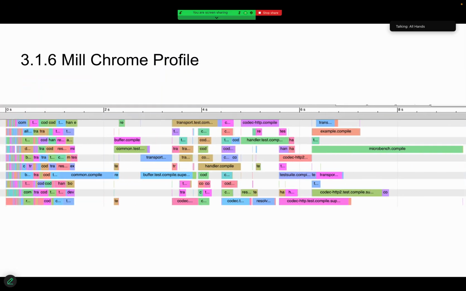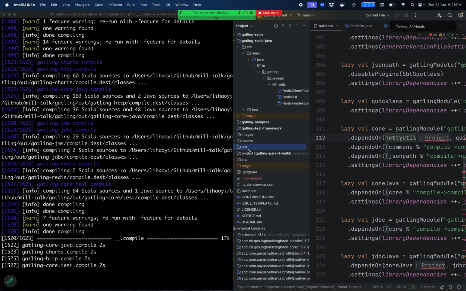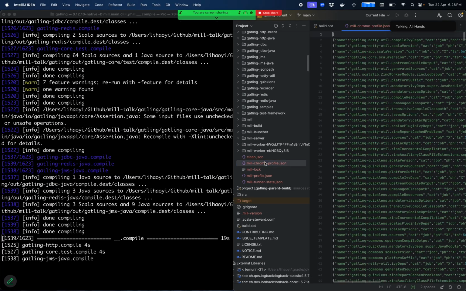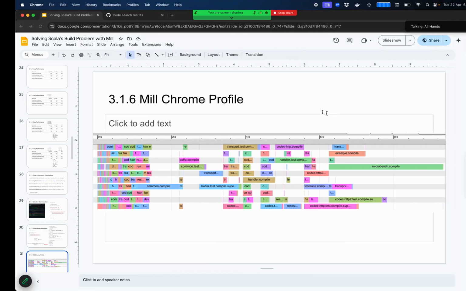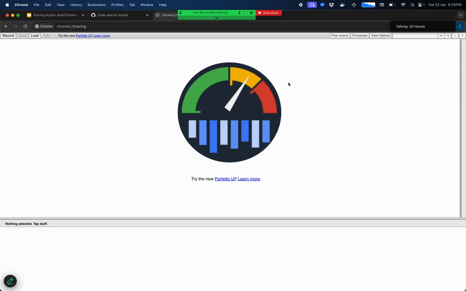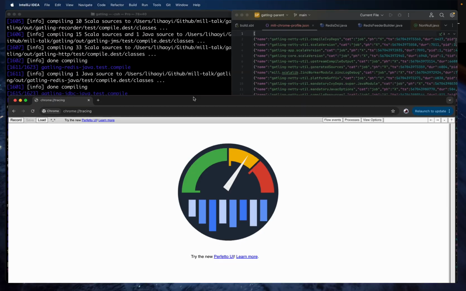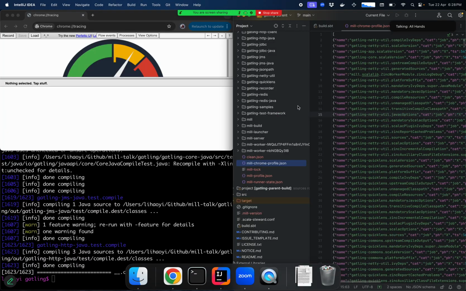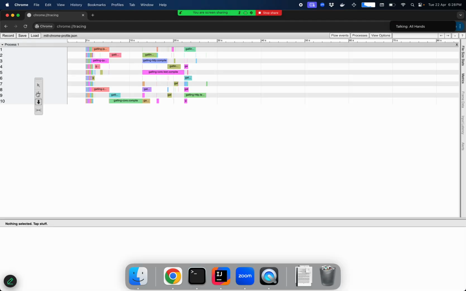What's interesting is that Mill provides this file called mill-chrome-profile.json. This is a standard format that's used in the Chrome profiler. All of you have this chrome://tracing profile visualizer on your laptops. Most of you probably don't know, but it's there, and anyone who has Chrome, which is all of you, can just open it up. I can just take this file, even if the build is not completed and I'm still waiting, and drop it in, and you immediately get a nice profile of where the time is going.